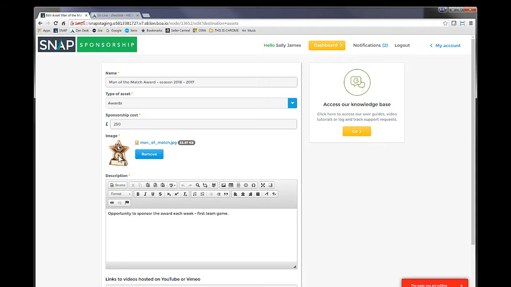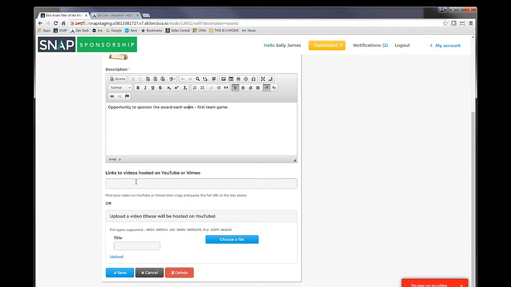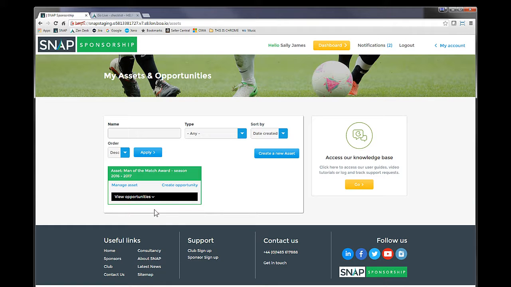So there will be instructions on how to upload images. I'm not going to show you, I'm just going to tell you, you do need to upload an image, some description. If you want to, you can also upload videos, either ones that are already hosted on YouTube or Vimeo, or you can actually upload a video which will privately be hosted on our site, but again, it will be available to the outside world. So once you've created your assets, you can now create your opportunity. So I've created two here already.